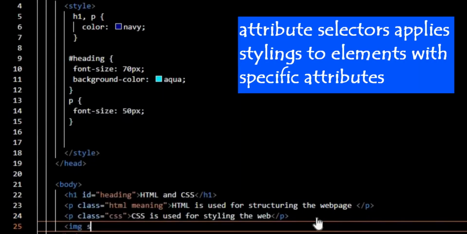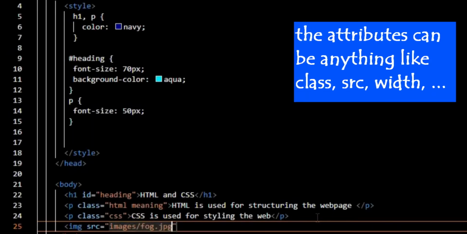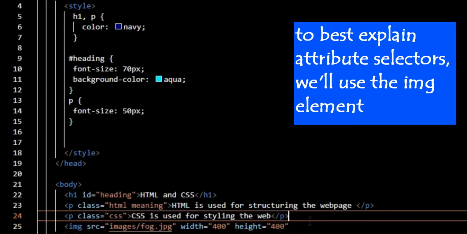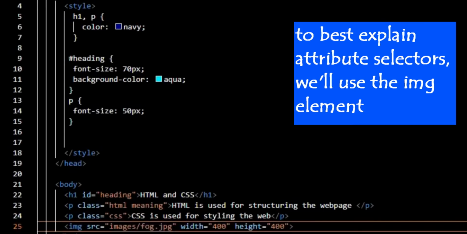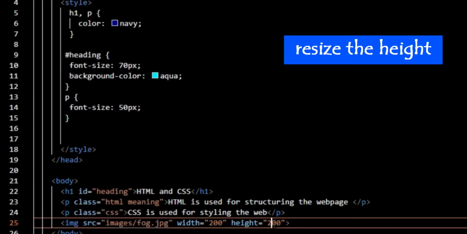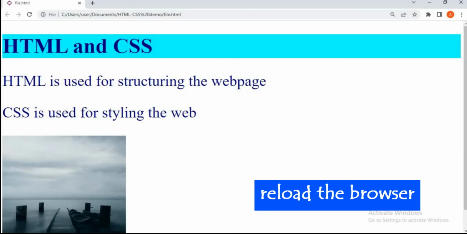The next is attribute selectors. Attribute selectors apply styling to elements with specific attributes. The attributes can be anything like class, src, width. To best explain attribute selectors, we'll use the img element. See the result. Resize the height. Reload the browser.